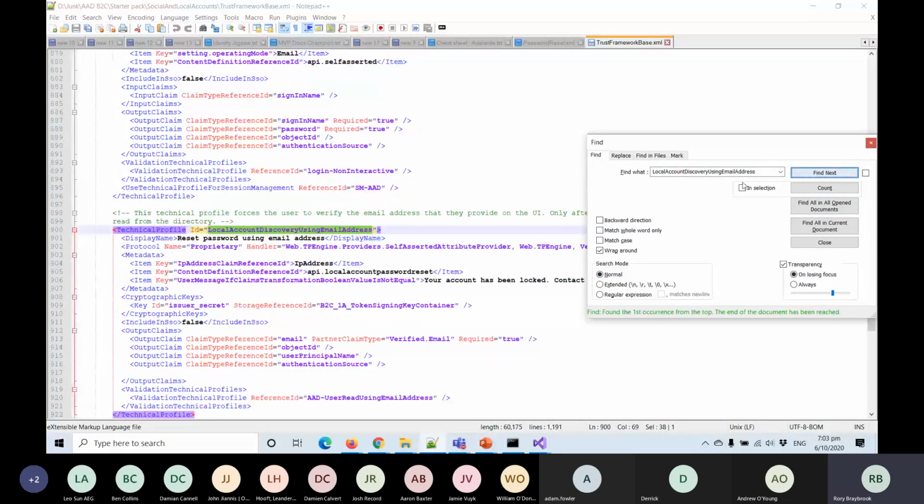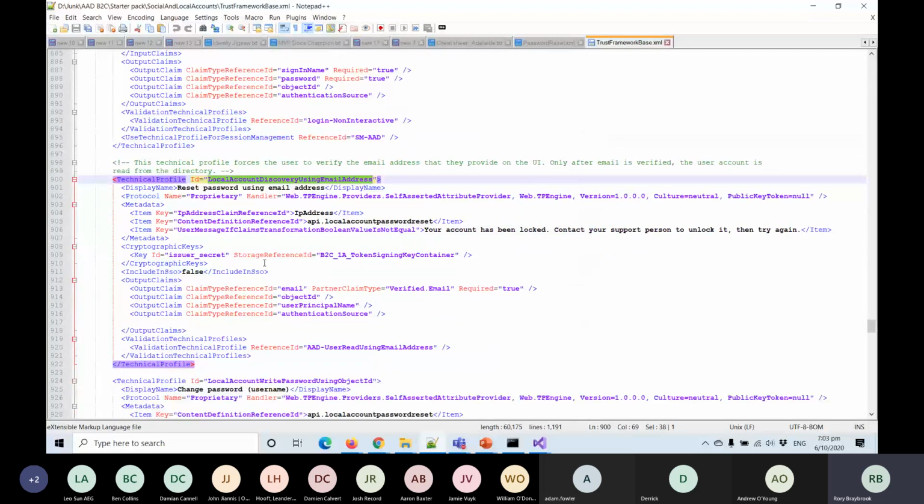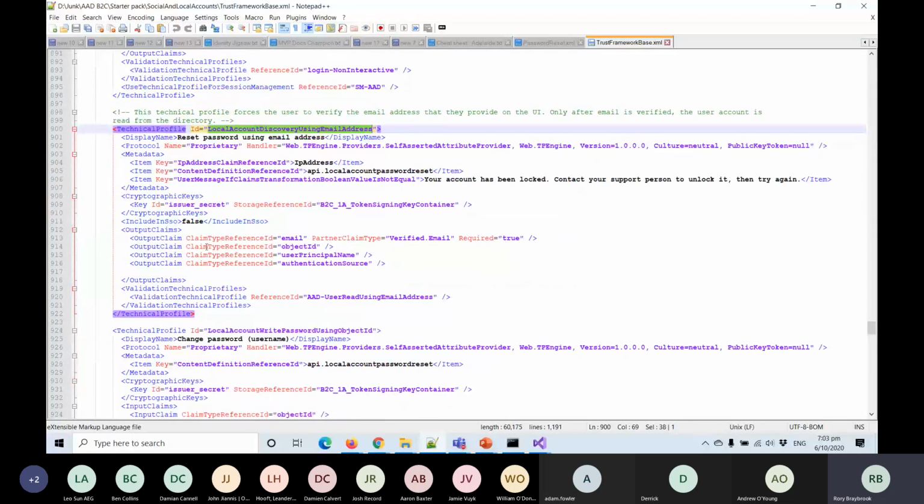If I can find, there you are. So this is actually the technical profile, and it has a whole lot of metadata. I'm not going to go into this stuff. There's output claims. These are the output claims that we want to come out with. And then we've got technical profiles, which is user read using email address.